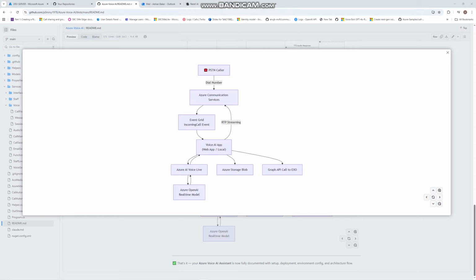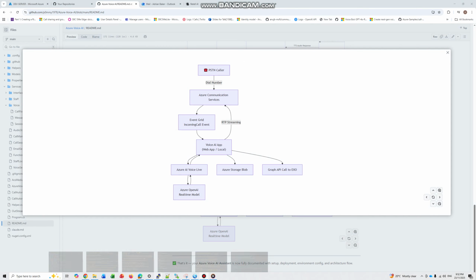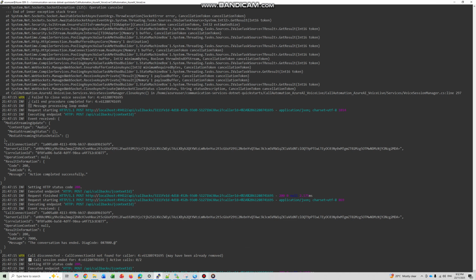So I'm going to demo After Hours Voice Bot with this flow. So let me just demo it, and then I'll show the architecture once we're done.